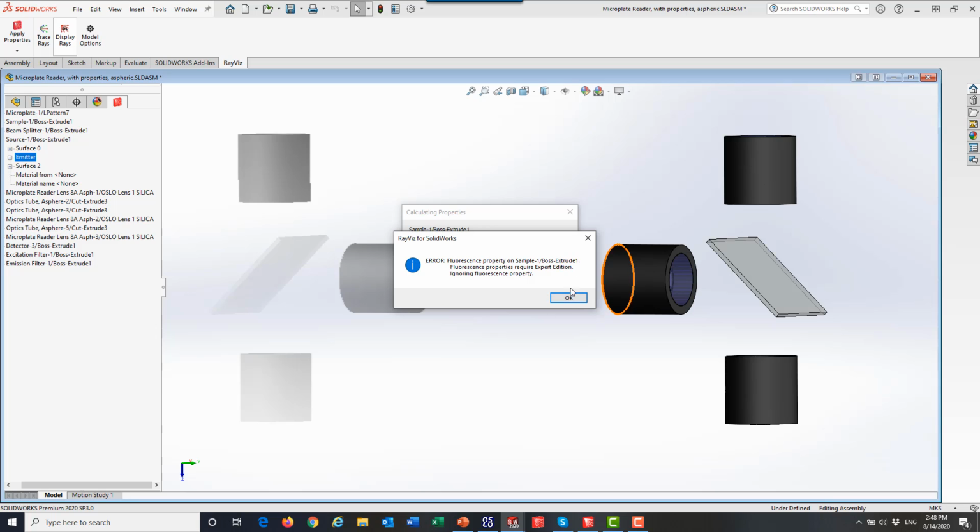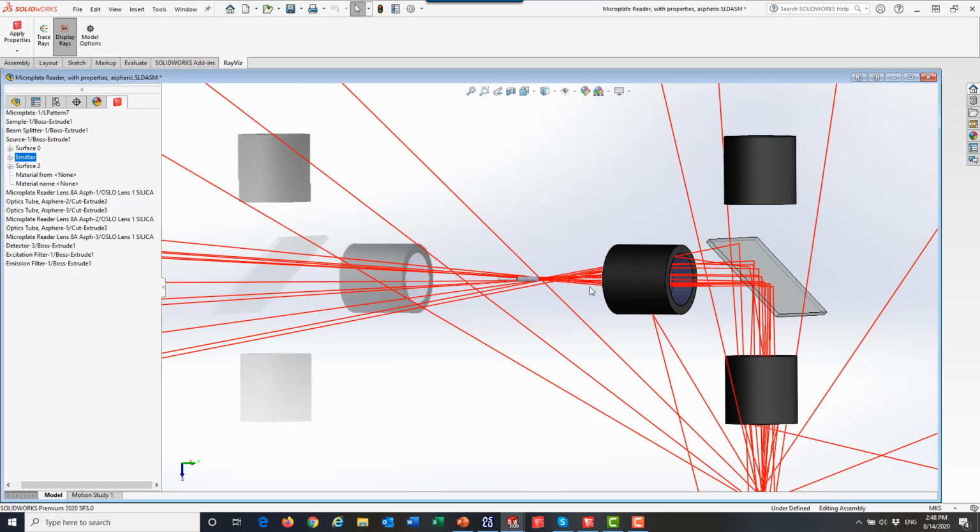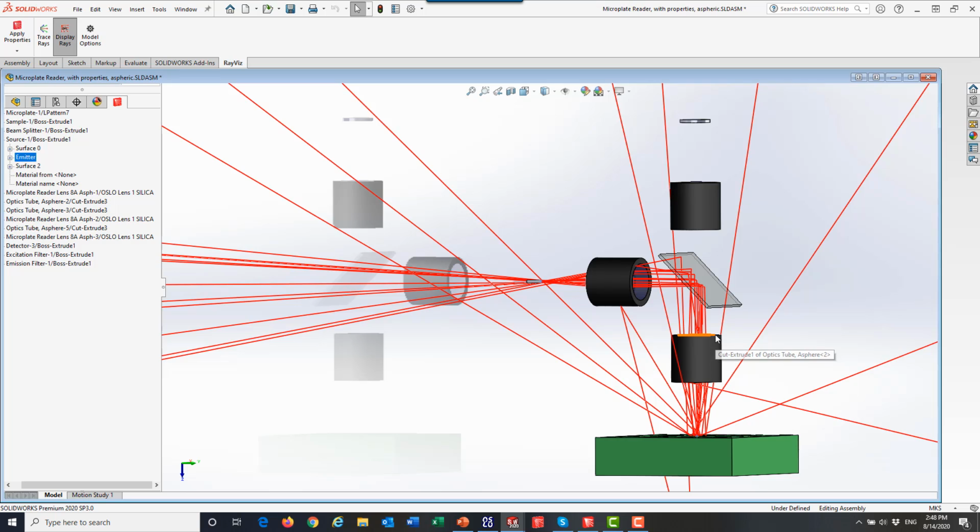I do get this error message, which I'll explain here in just a second. It's going to pop up again. Okay. And I can turn on my ray display. Now the error message relates to the way ray tracing is done in RayViz. RayViz traces rays using the capabilities of TracePro LC. And I have a fluorescent property applied to my sample, and TracePro LC does not allow for fluorescence ray tracing. So I get that error message saying there's a fluorescent property applied, but you can't do a fluorescent ray trace.